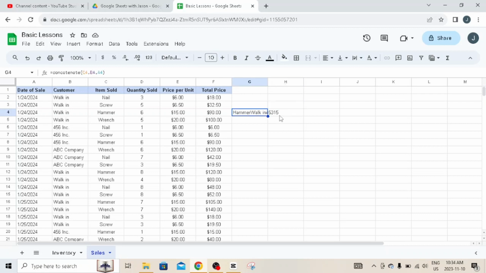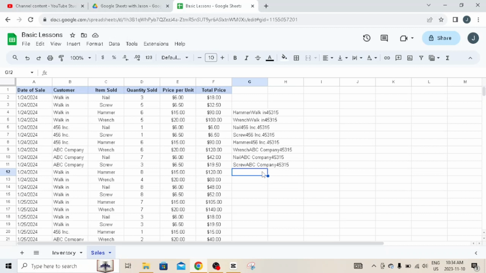Now, of course, it does return the date not as it's shown. It returns the date as a number. And, of course, that number is based on how Google Sheets works dates. If you haven't watched that video, please go back and watch it. It's one of the basic videos, but it's very important to understand how Google Sheets stores and uses dates. So, basically, you can drag this down as much as you want. And you get various different returns for it. Screw, ABC Company, 45315, etc.